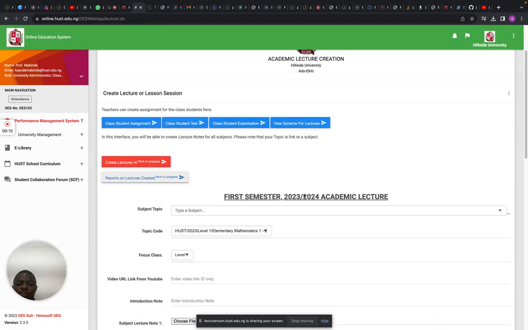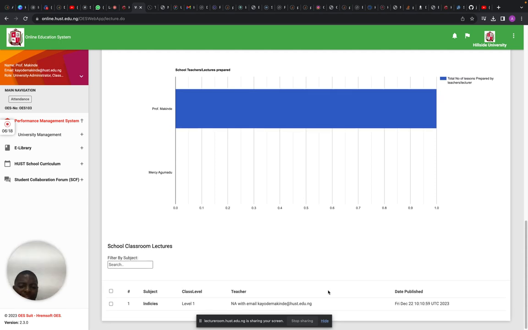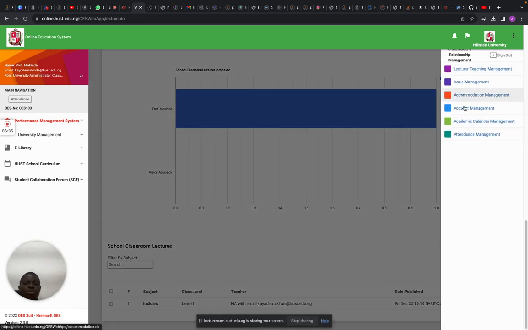After clicking submit, your asset has been created automatically. You can see it down here. The person who created the lecture can also be seen in the data analytics part. More of this data analytics is going to be seen. And at this junction, you have created a lecture.